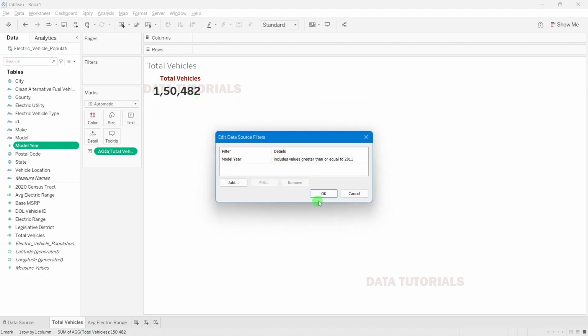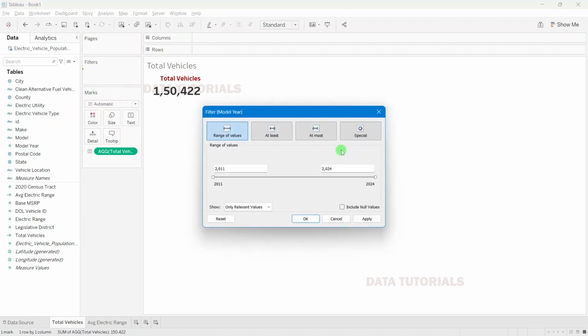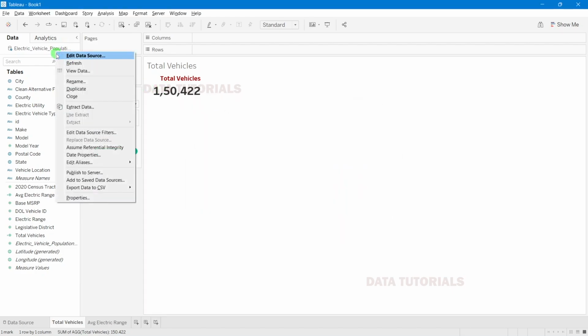As soon as I hit OK, you can see the data source filter will be applied on all of these numbers, and this number will get changed. So when I click on OK, you can see the number has slightly changed. And if you want to see here, let's see, I will just add this into filter. Okay, and you can see right now values are starting from 2011 and 2024, because this is a quick filter over here, and we have already added our data source filter.